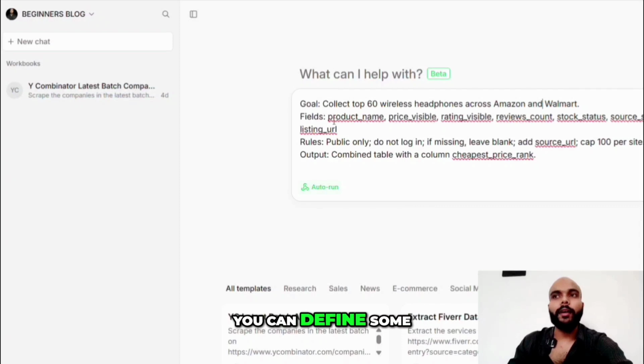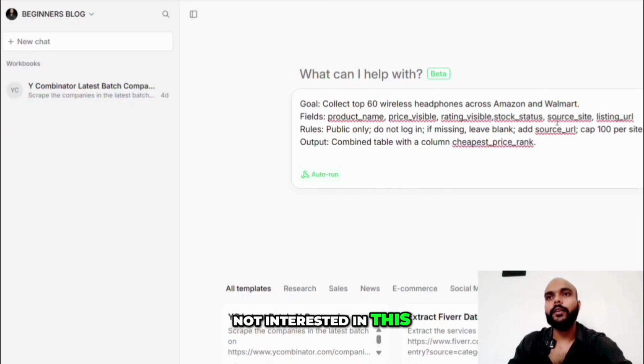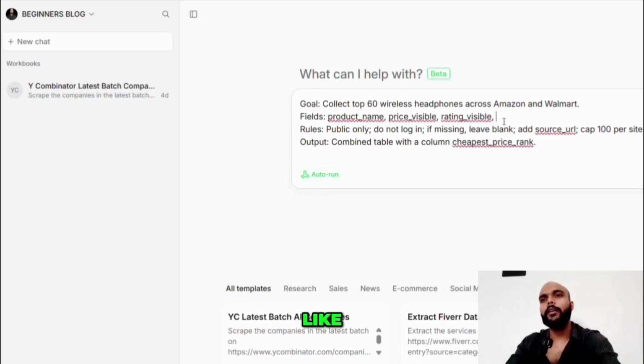And you can define some columns. You can say fields or columns, whatever you want to name it. And here are some: product name, right? Price visible, right? And rating. For now we are not interested in this, and also not interested in stock status right now. We are just interested in the product URL. So you can rename it like product URL.